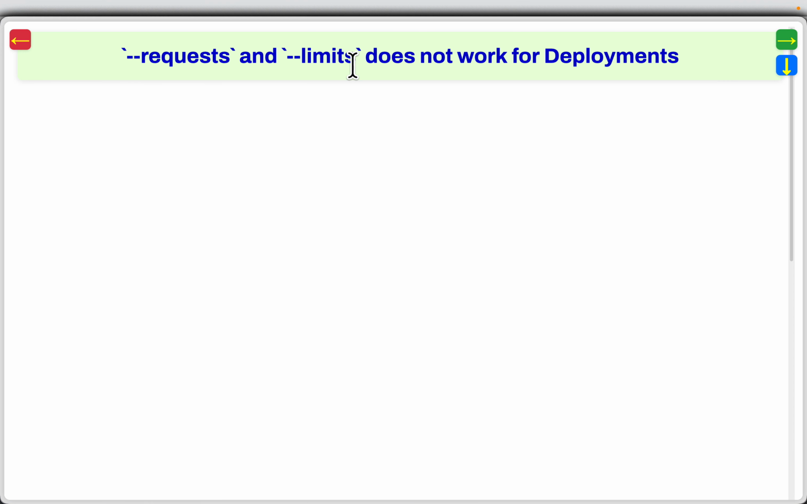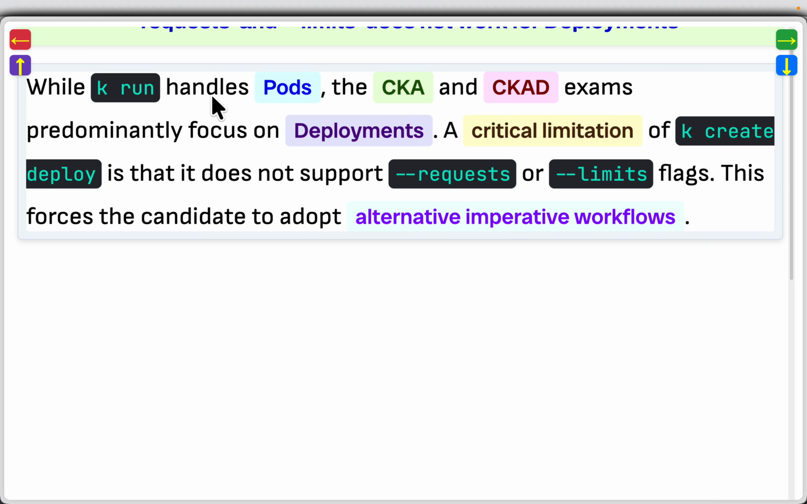Next, requests and limits do not work directly for deployments. So we cannot use kubectl run for deployments. What we have seen is for standalone pods. While kubectl run handles pods, the admin and application developer exams predominantly focus on deployments. There is a critical limitation: kubectl create deploy does not support, same as pod, these two flags, requests and limits. This forces a candidate to adopt alternative imperative workflows.